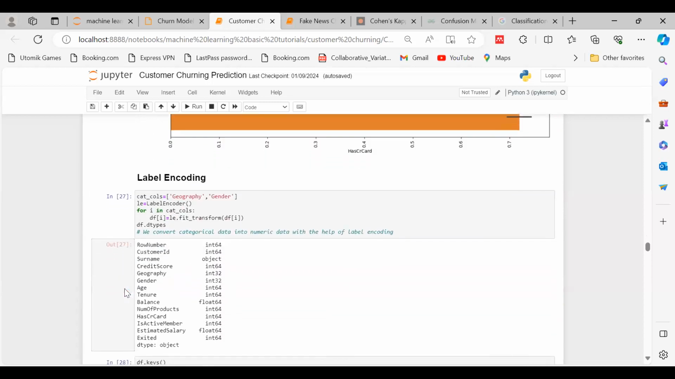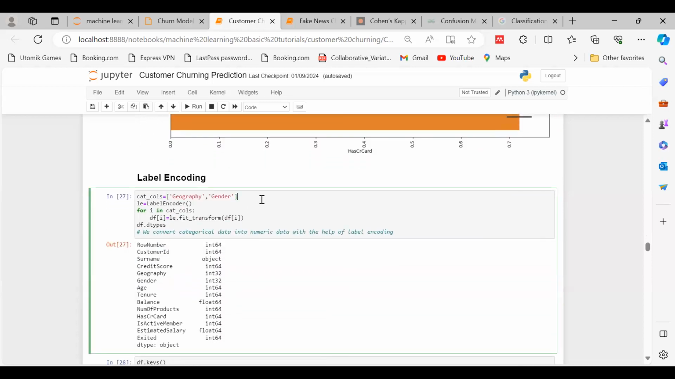Okay, so on that basis, we will find certain relationships: age and geographical area, age and gender, age and estimated salary, age and is active member, has credit card. So we are figuring it out here. We will categorize two columns here. There is one variable we are choosing, category columns. So we choose two category columns, the geography and the gender.